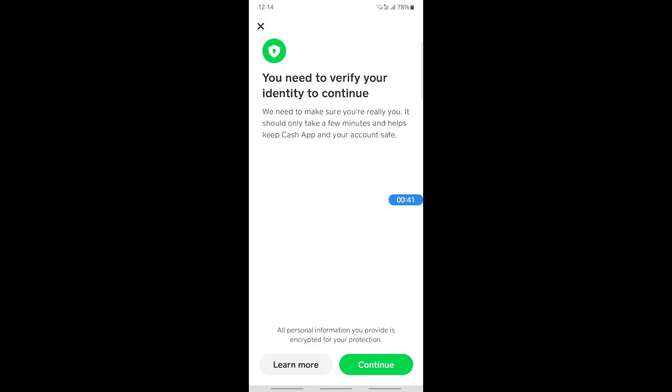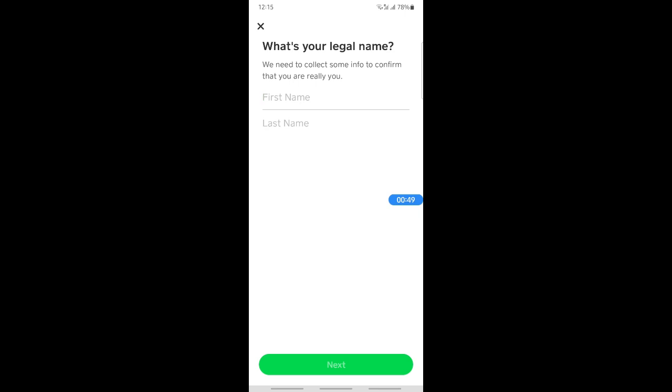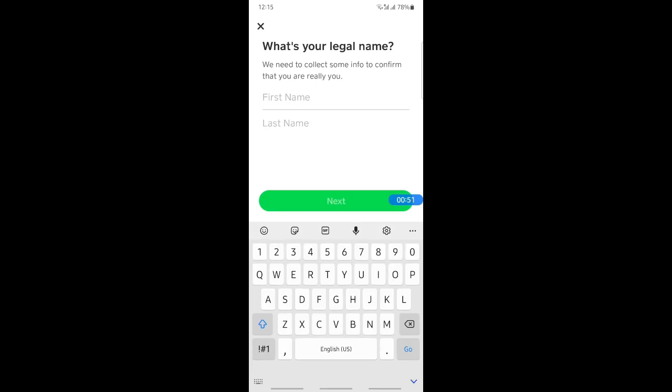So now all you have to do is simply follow these prompts. You're now starting the process of verification. Hit on continue, and then all you have to do now is just provide your basic information like your name, address, and then if required, you provide a copy of your ID, any ID, and once you're done, that's it. Cash App will verify your account for you. Once you provide these details, your account will get verified, and that's pretty much it.